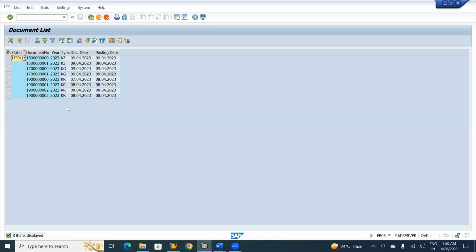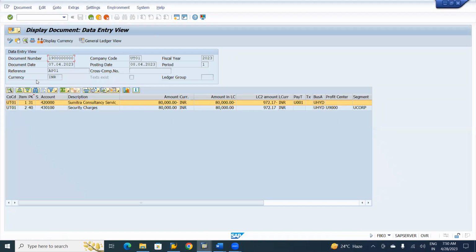Here we have posted a few entries, a few documents. Here we can see by default in new GL accounting we have two different views. Earlier in classic GL accounting, we had only one view, that is called entry view. But when it comes to new GL accounting, we have two views: entry view and GL view. Entry view is how we enter the data, the same way we can view it.